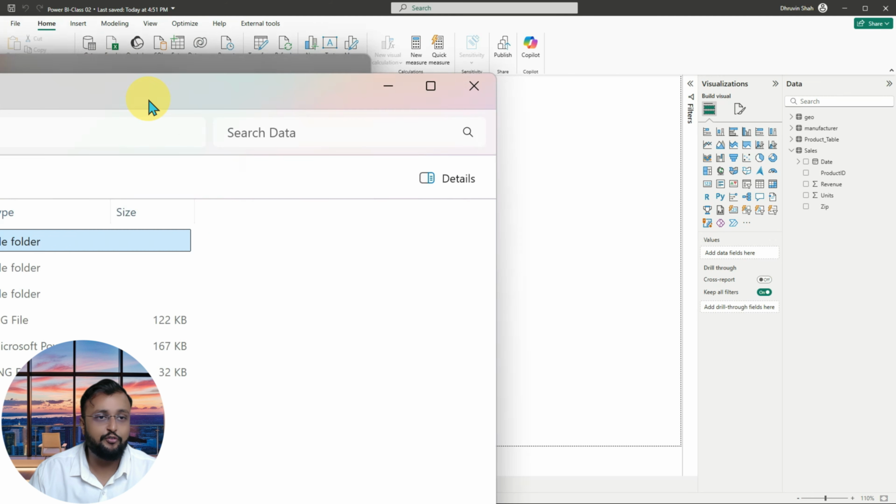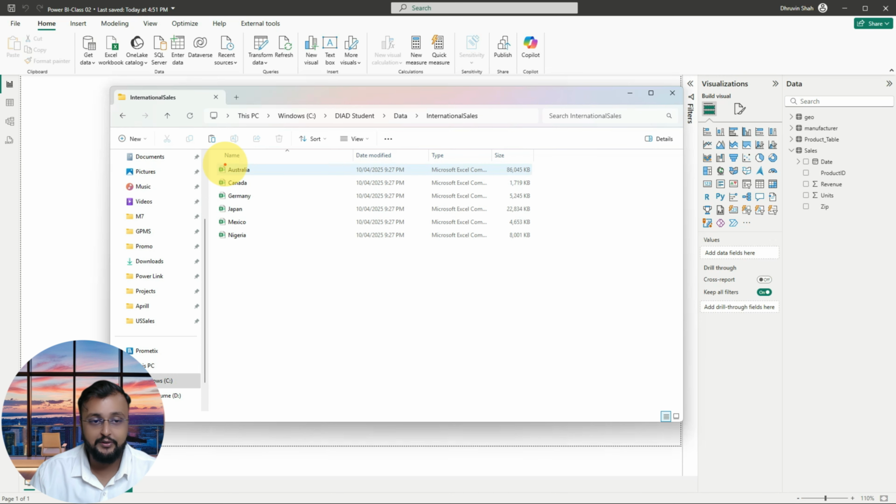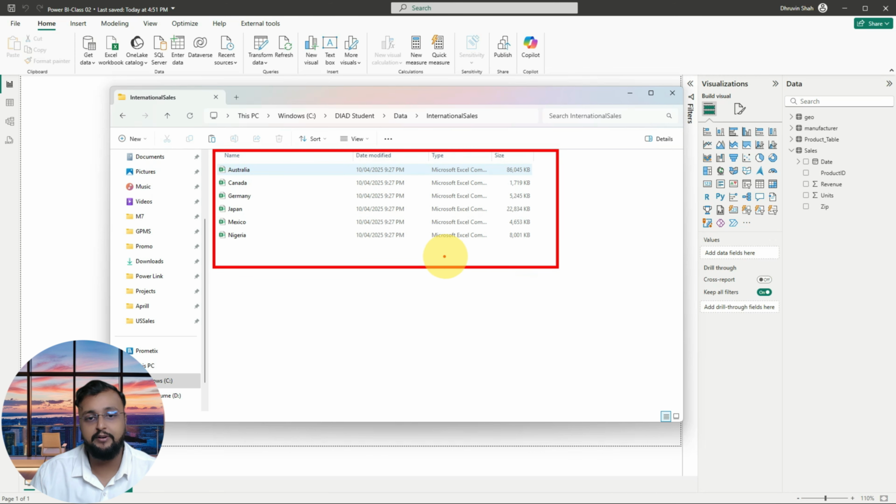First of all, whenever you open your DAID student practice file, which you have downloaded from my GitHub, underneath data you will see a folder called international sales. When you click on that, you will see the sales data from different countries, like Australia, Canada, Germany, Japan, Mexico, and Nigeria. Now, I want to consume this entire sales folder in my Power BI Desktop. How can I do that?